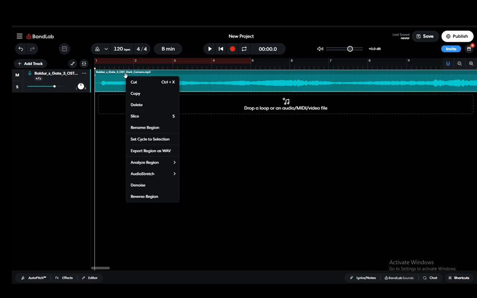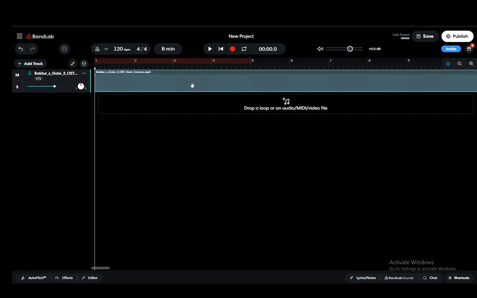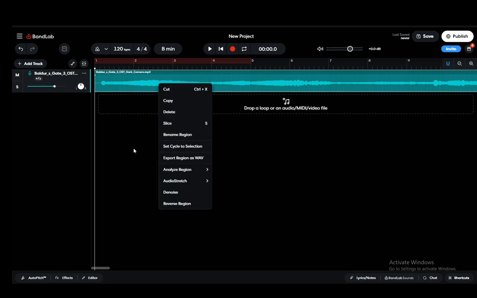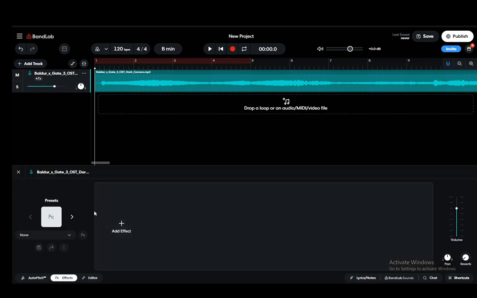From here, I can do a couple of things. I can right click this and denoise this, which as you can see will remove everything for some reason, or actually it just loaded and now it has been denoised. I can audio stretch it by one semitone or compress it by one semitone, add or remove speed, and do a lot more things. I can also go into effects and add whatever effects I want.